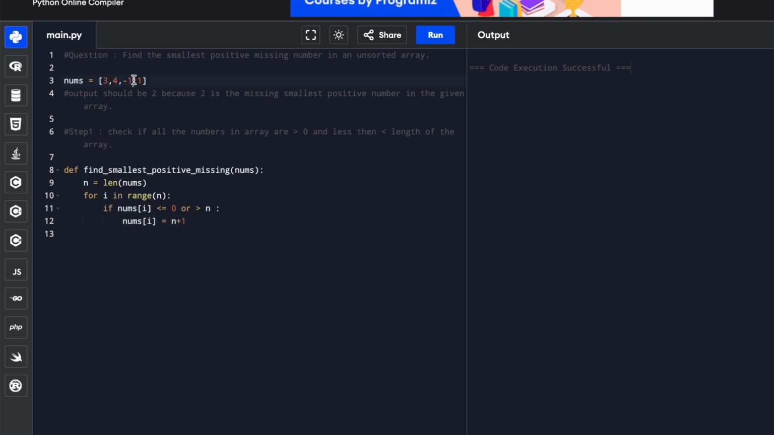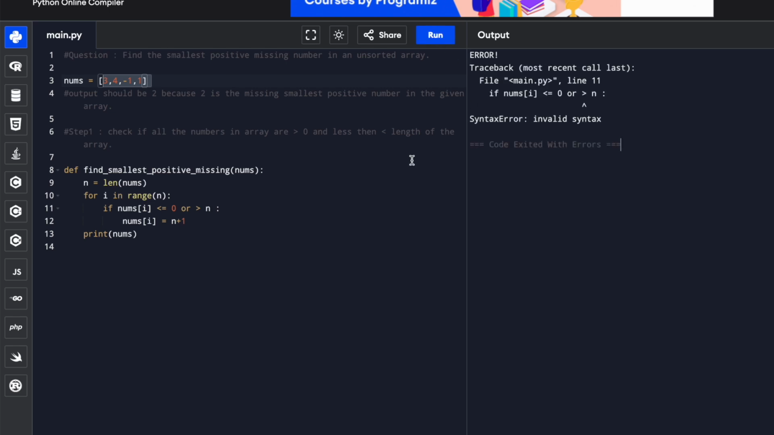Outlier means that this number is not inside our scope, and we are going to replace it with the next number available. The next number available is n plus 1. So the length of this is 4, so we are going to replace it with n plus 1, which means 5. Let's print the nums and check the values. It will happen for all the outliers, either less than or equal to 0 or greater than n. So let's run it.